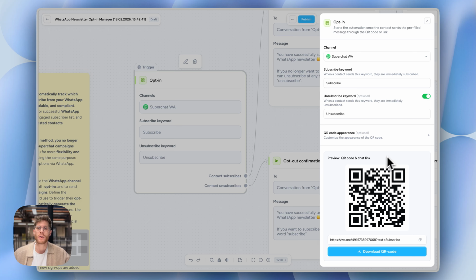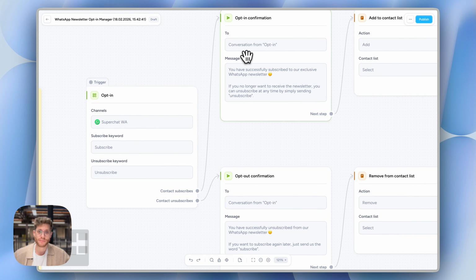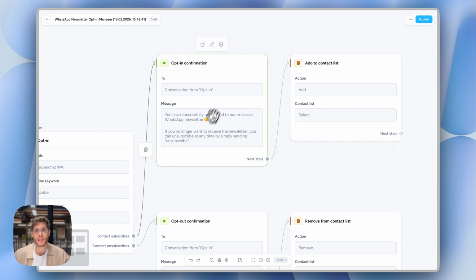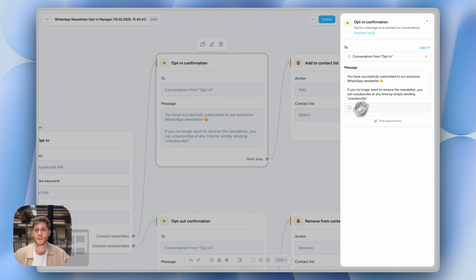And then what this does is basically, by scanning the QR code or clicking on the link, both do the same thing. They will redirect you on the phone to WhatsApp, to this number. And in the conversation, this subscribe keyword is already pre-filled. Then all the contact needs to do is send this keyword, and then automatically we will go down this path with subscription. So if the contact subscribes, we will send out the opt-in confirmation here saying, hey, you've successfully opted in.